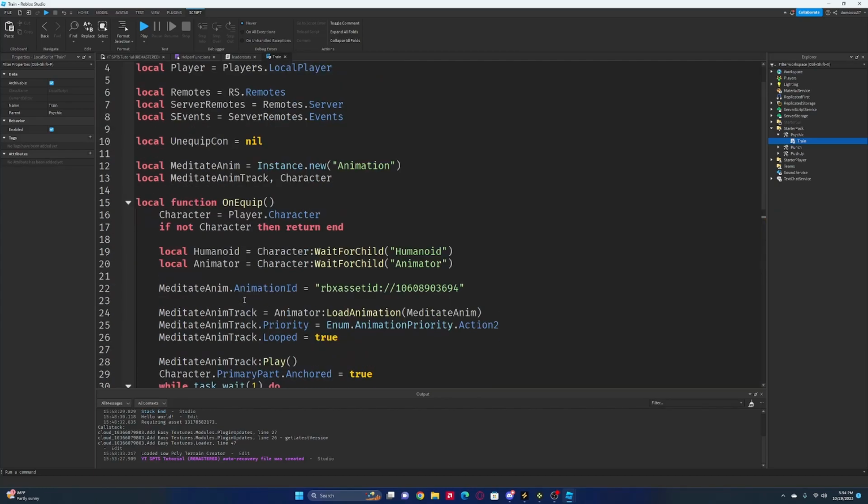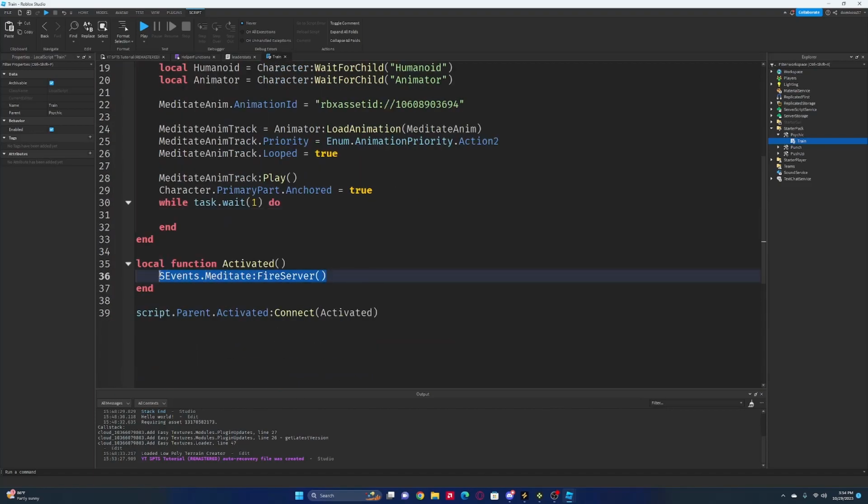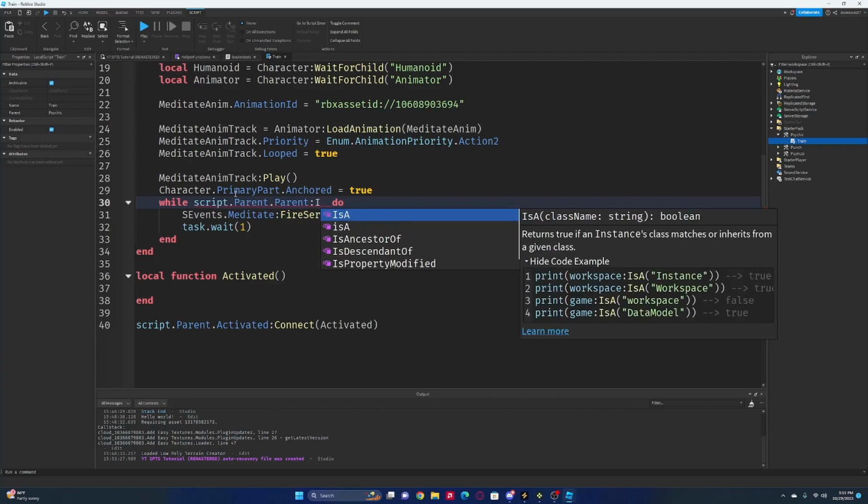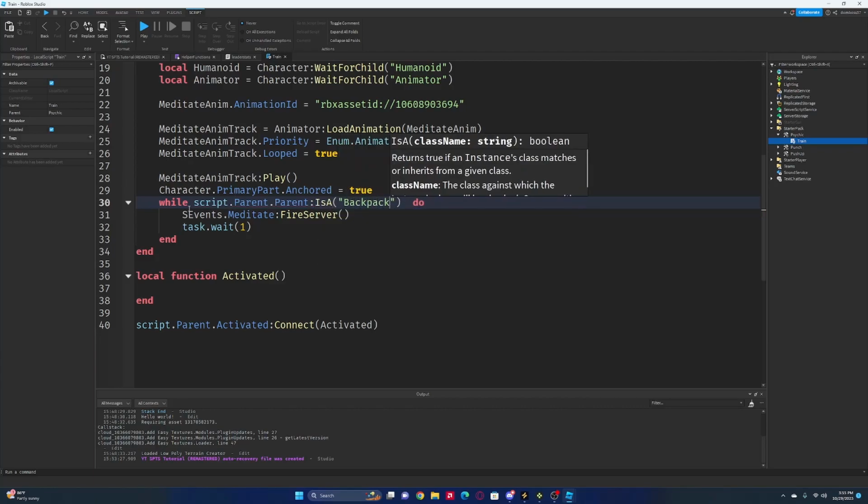We'll paste this here, and what we could actually do is repeat this until our tool, so script dot parent, which is the tool, dot parent is a backpack. So while our tool is not in the backpack, aka while it is equipped, we will run this, and then it will automatically break once it is unequipped.